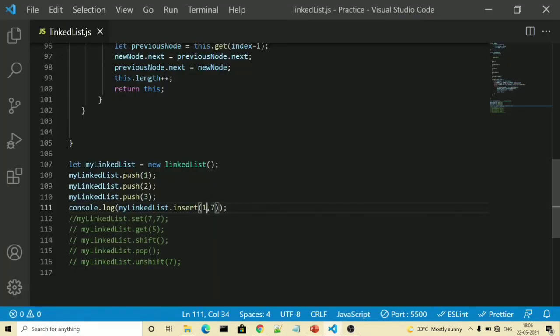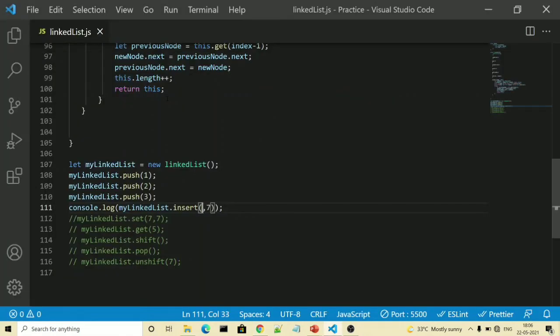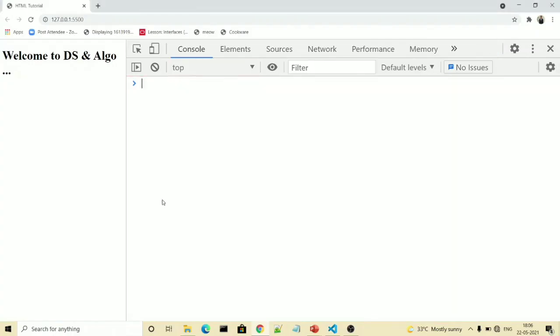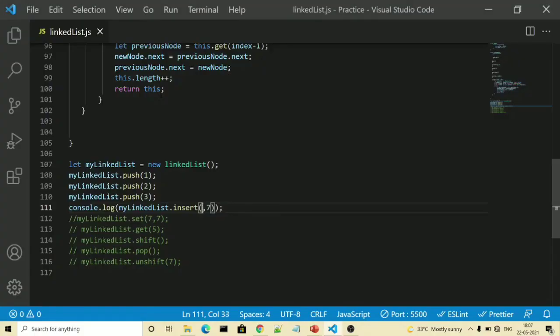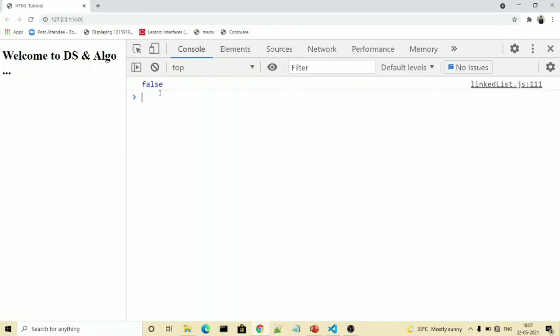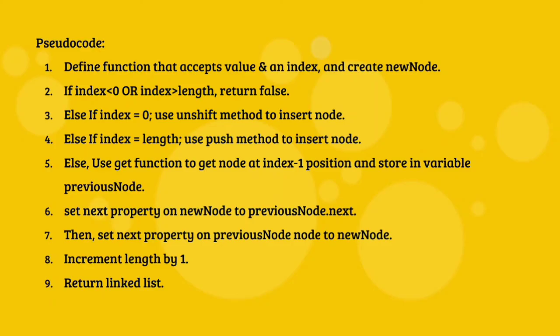Suppose I want to insert my node at index 0. Again the length is incremented and our value is inserted at index 0 at head position. Suppose I want to insert my node after 3, that means the index will be 3. Again we are able to see length 4 and my tail is 7. That means our value is properly inserted at index 3. And if I give some invalid index like 6, it is saying false. That means all our conditions are getting satisfied. And with this we have completed inserting a node in the linked list.